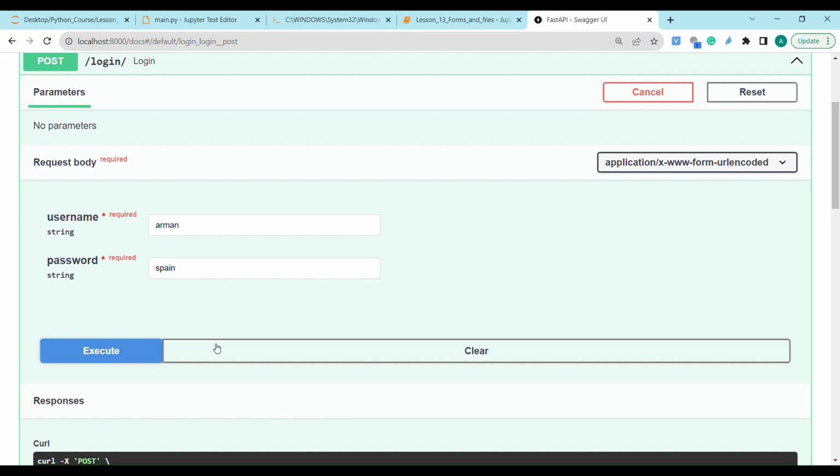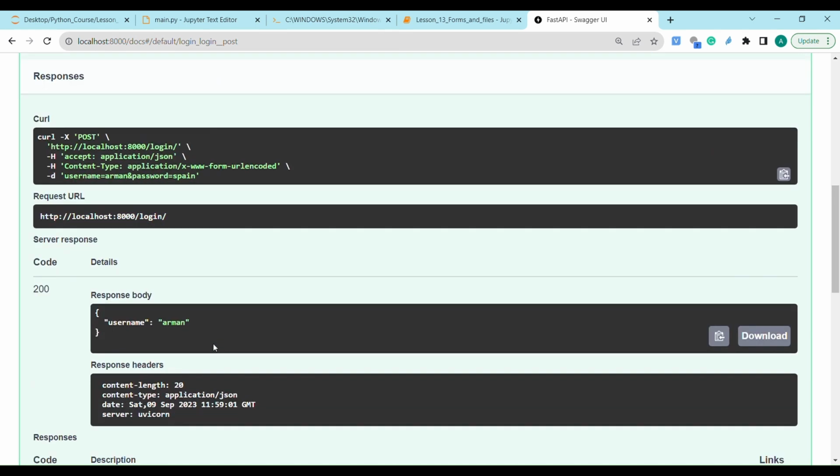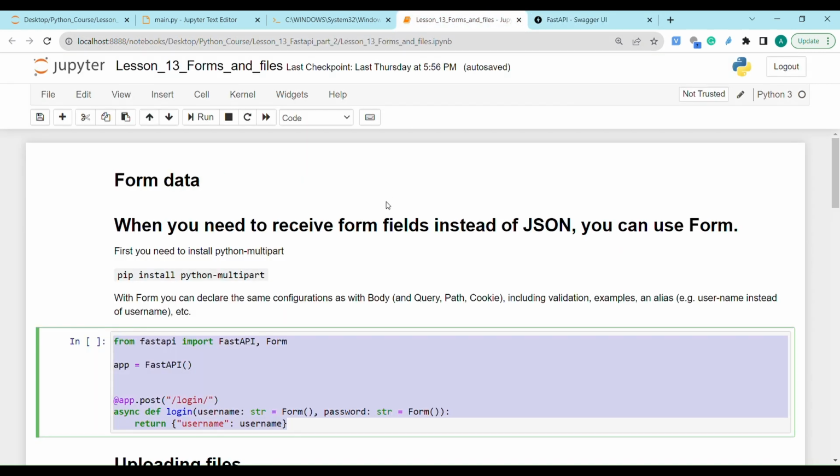When I execute this, I'm getting the status code of 200. The response body has the key username and the value Arman. So everything worked correctly. This is how you can use forms.